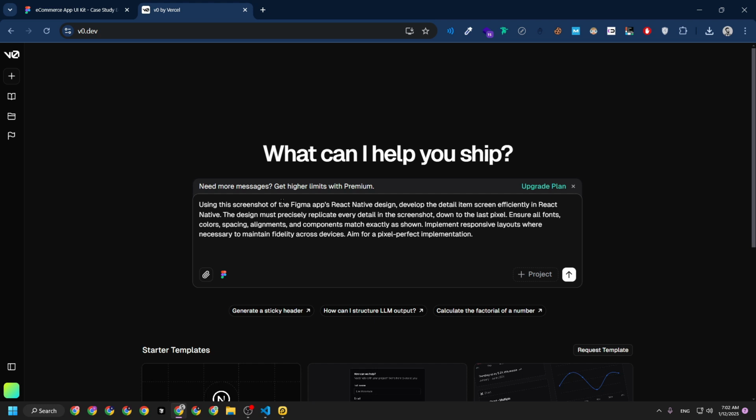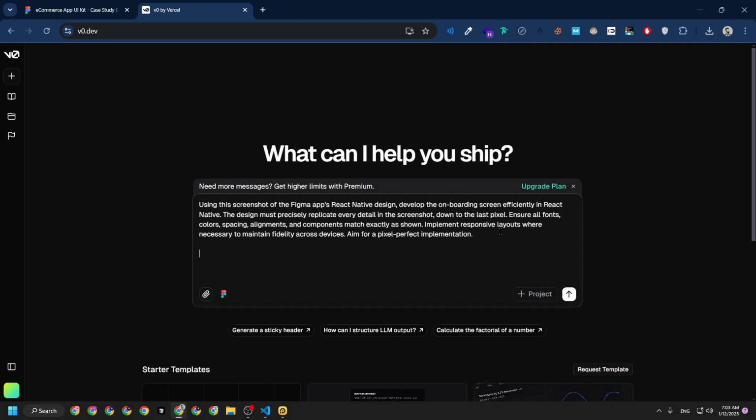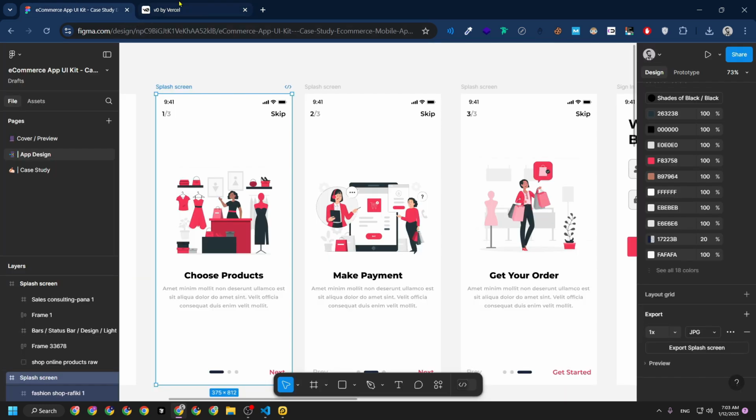As you can see, it has a detail item screen here. We need to rename this to onboarding screen. Make sure to rename this screen, because we are dealing with the prompt here. We are going to have the default prompt, and we rename this to onboarding screen. After that, we need to make points. The first point is about the given screenshot. As you can see, this is the screenshot here.